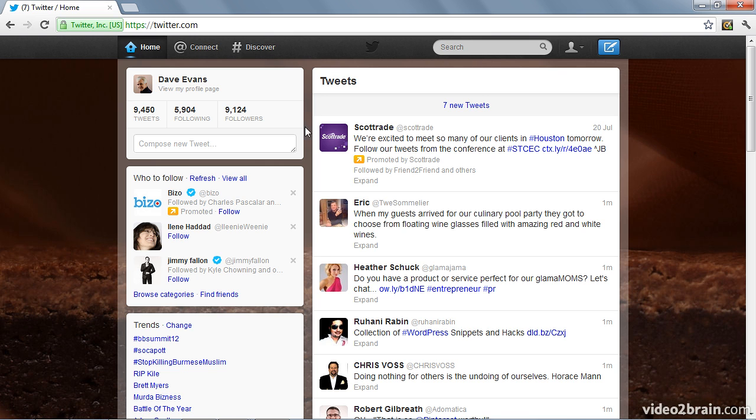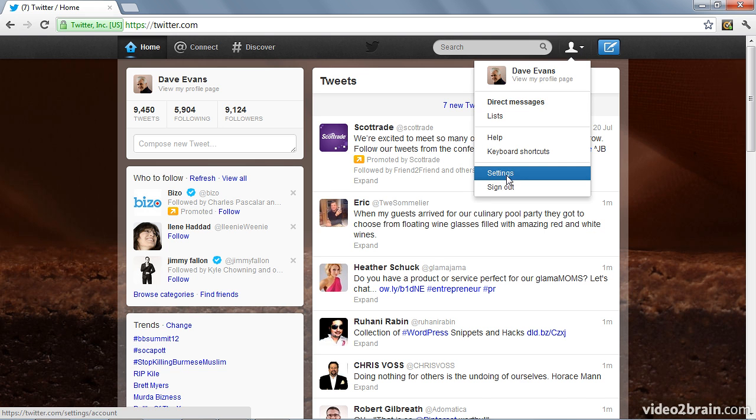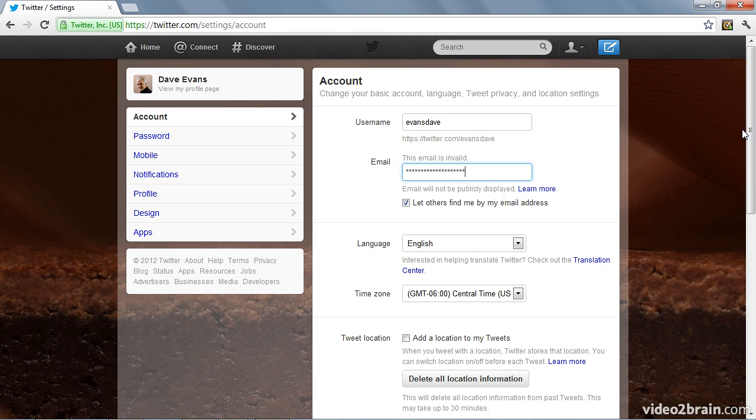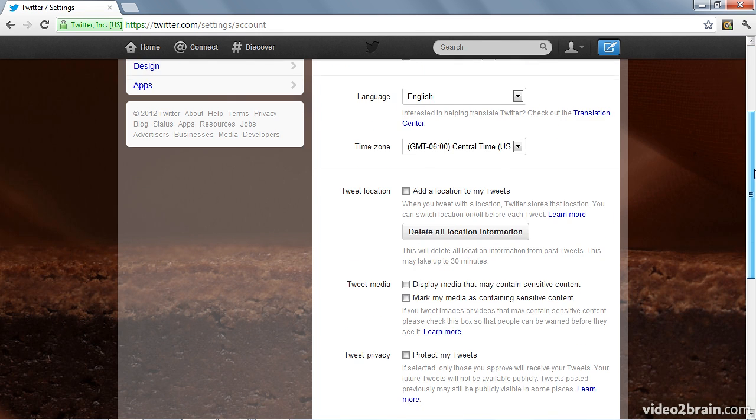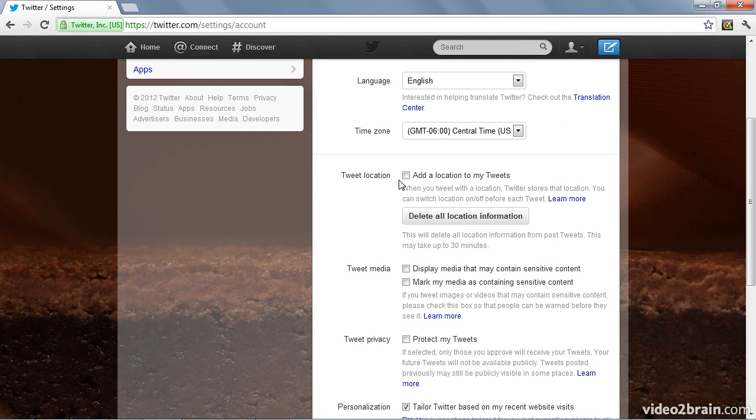You can see some basic information about me. And what I really want to do is jump over to the settings section. And I want to show you some of the basic things that are here. Here's where you set your time zone and that kind of stuff. This key right here, adding location. If you add location, it means each time you tweet, the geographical location of where you are will be made visible to people that are following your posts.